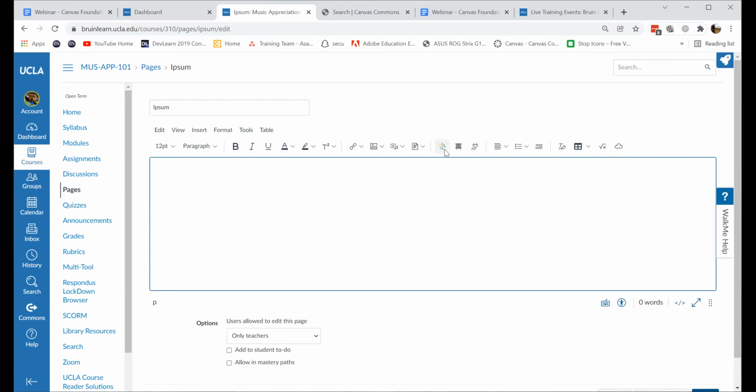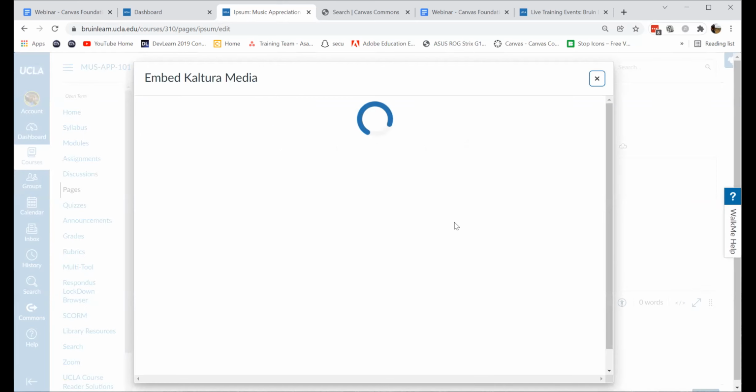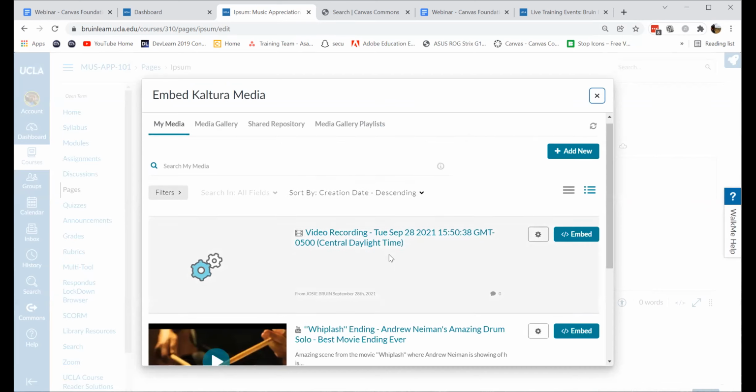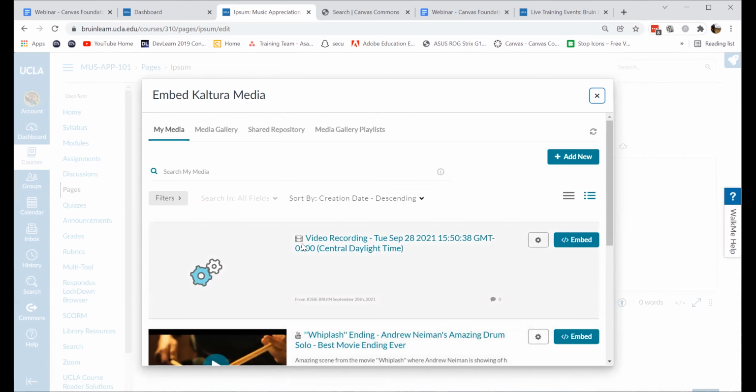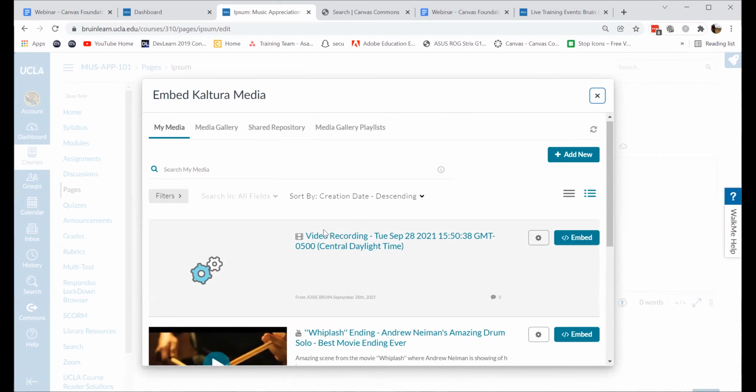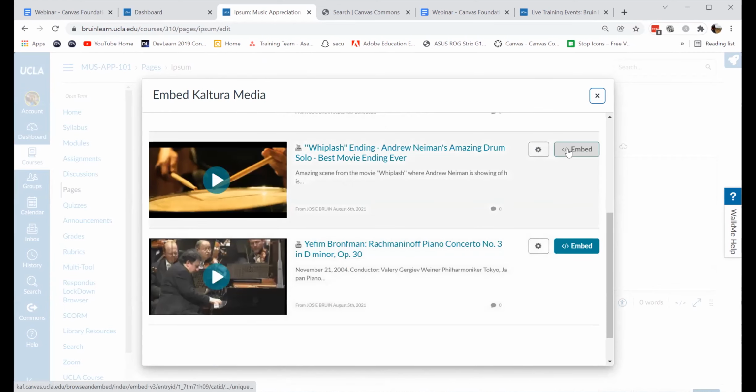So if you have classes that are recorded in Zoom, you can find them through your Kaltura Media button, which is right here. If I click on that, I should get all the courses, and I'm just hoping that it doesn't. Okay, great, awesome. Everything that's outside of Canvas is working great. So I can embed this video. This is stuff that I've added, but you're going to see stuff that is linked to your Zoom account. And so I'm just going to use this as an example.